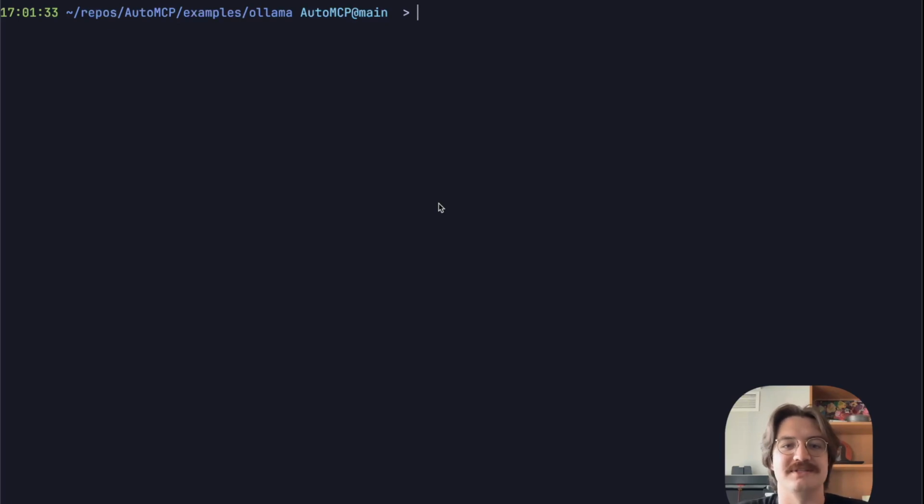Today I'm going to show you how easy it is to wrap any bash commands or CLIs that we want into tools that our LLM agent can use through an AutoMCP server. What we're going to build is an MCP server that provides access to Ollama through the Ollama CLI to our LLM agent, which will be Claude Code.